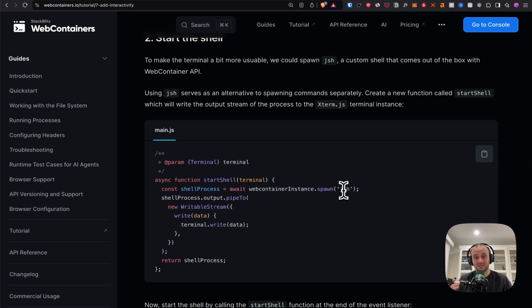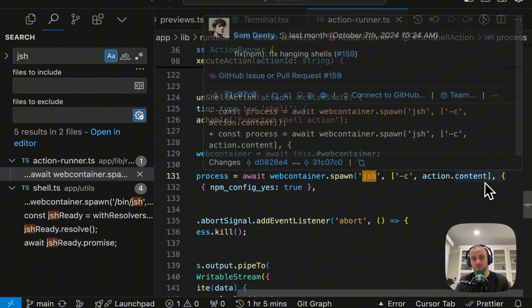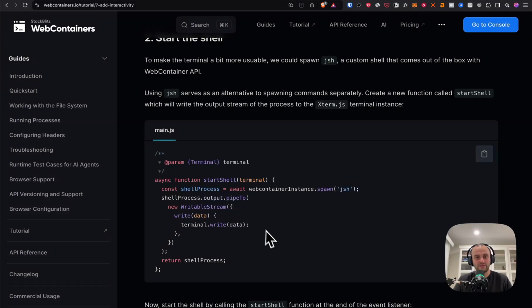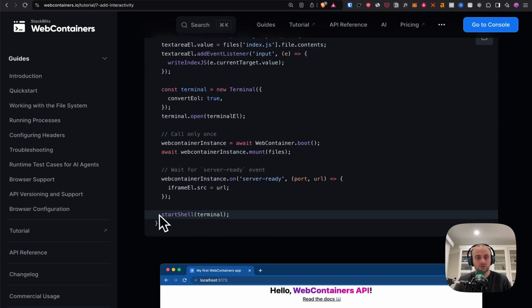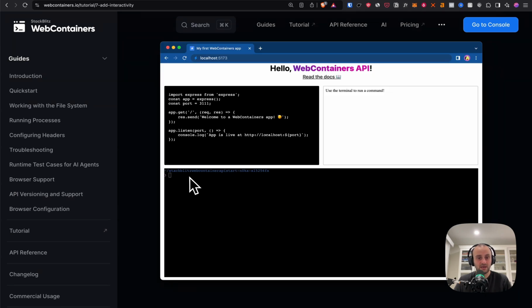Now, jsh, we mentioned it earlier in the video, and we can actually go and run commands through it. So instead of having to do something like spawn npm install, now we do spawn jsh, and then we go and pass in the actions. So here we do jsh and then something like npm install to get it to work. And so we've started the shell process and we're going to output everything that it gives us to the terminal with terminal.write. And then we'll start the shell at the bottom of our script. So cool, we have something running over here and you can see our home directory.